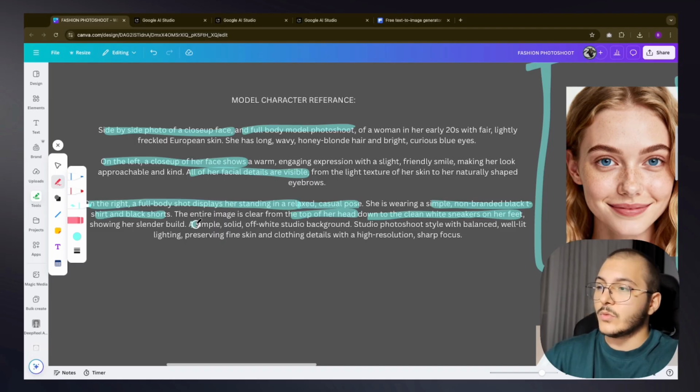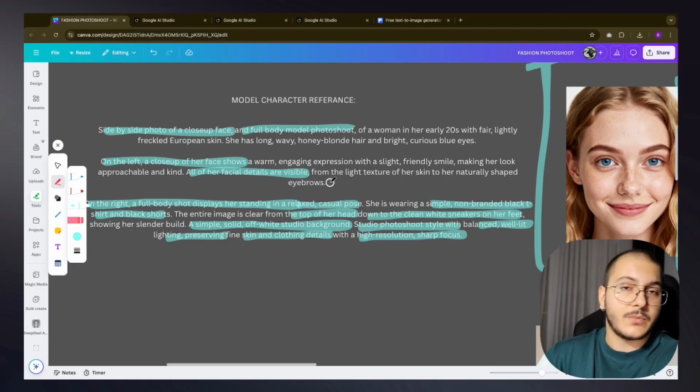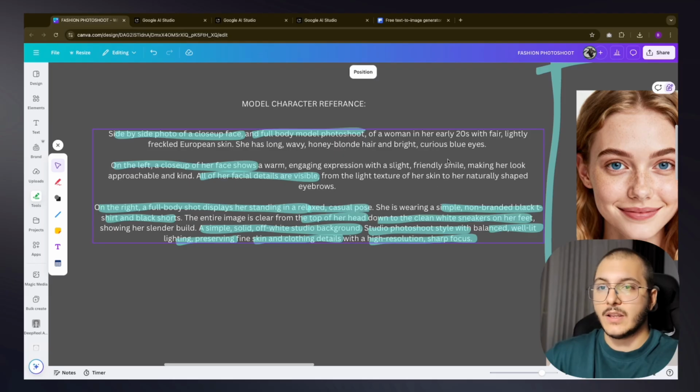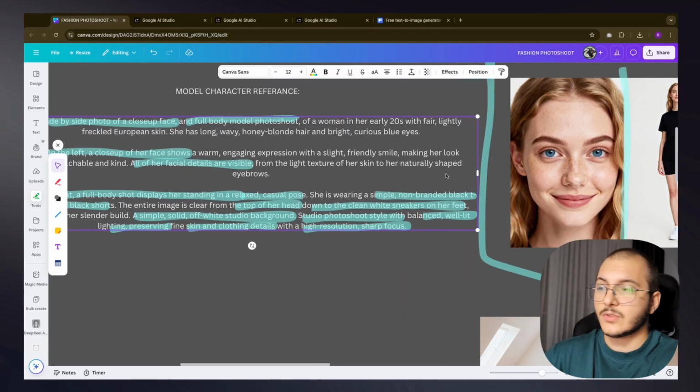Simple. You also want this part: solid off-white background, studio photoshoot style, balanced well lit light, preserving skin and clothing details, high resolution, sharp focus. The highlighted parts are the stuff you want to always have, and you can always change the other parts to get other results from this girl.